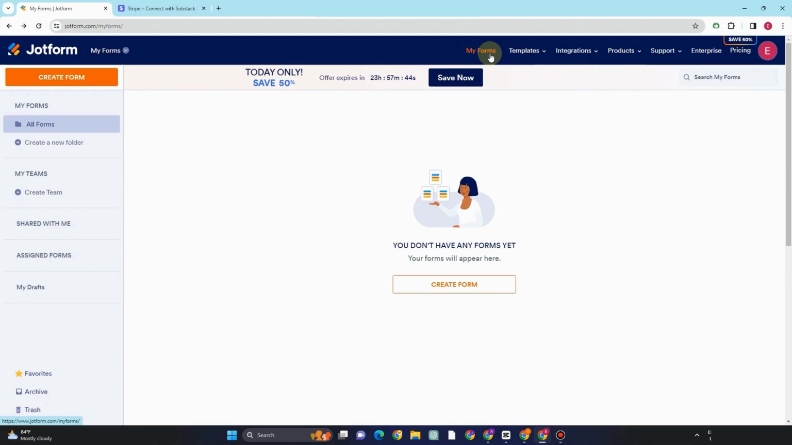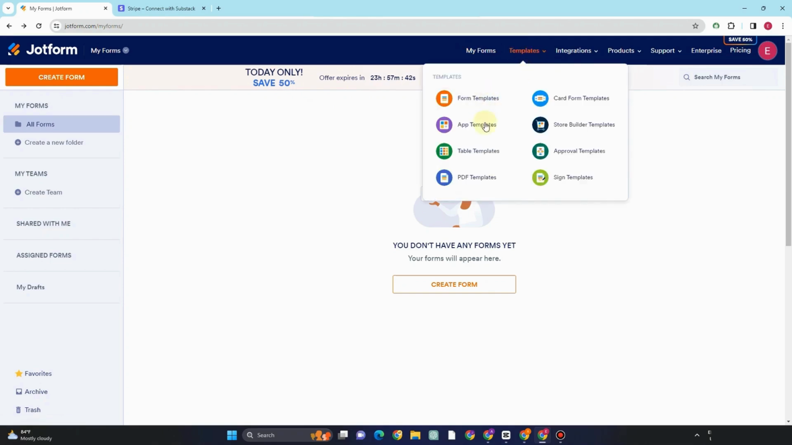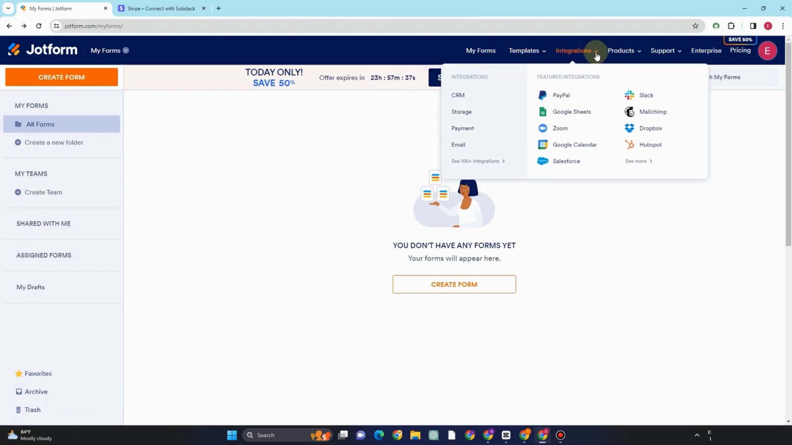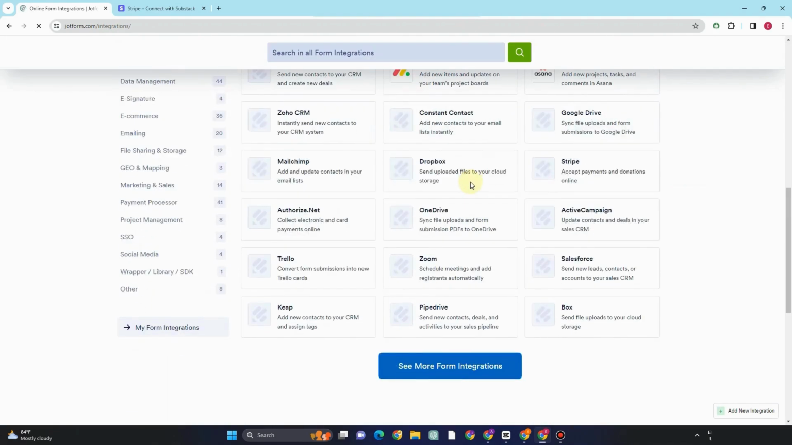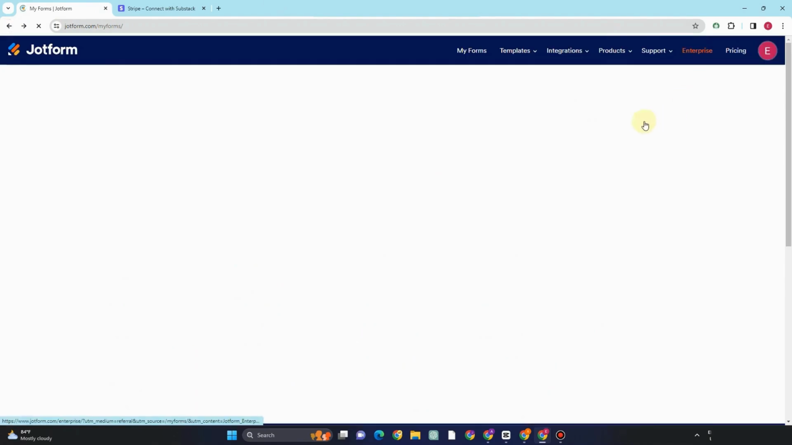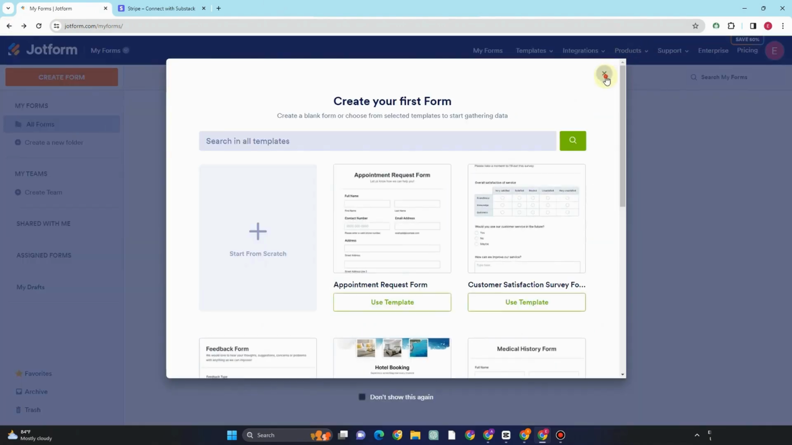On the upper right section, you will see here my forms and the templates. If you tap this arrow facing down, you can see different templates and integrations if you want to add, such as payment methods like PayPal and other integrations like Zoom or Google Calendar. So all you have to do is tap this one. You can tap this to see more apps and look for more integrations here. So you can add Box and so on.